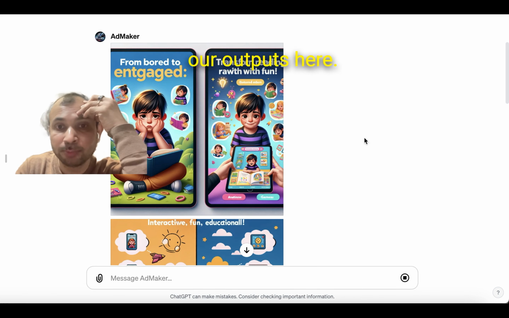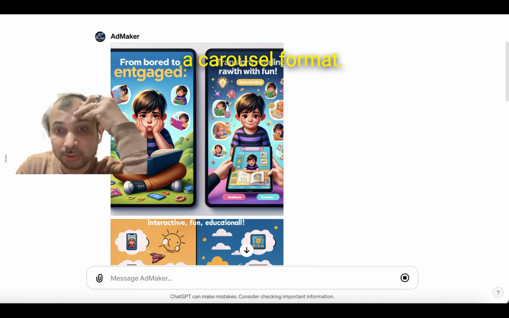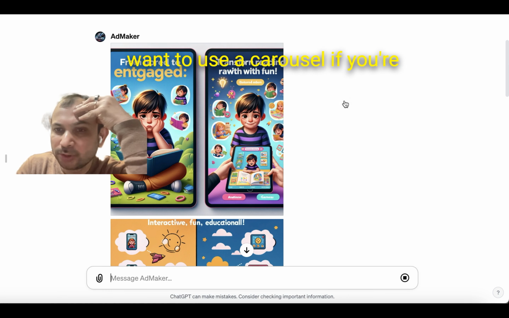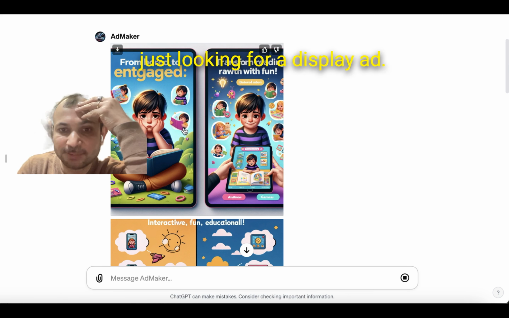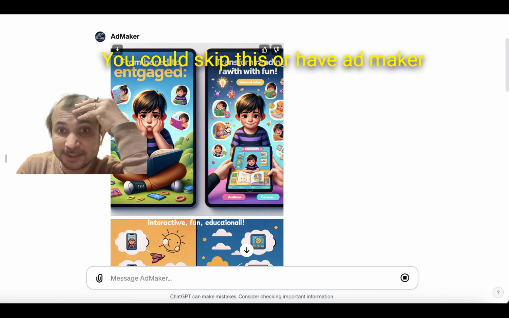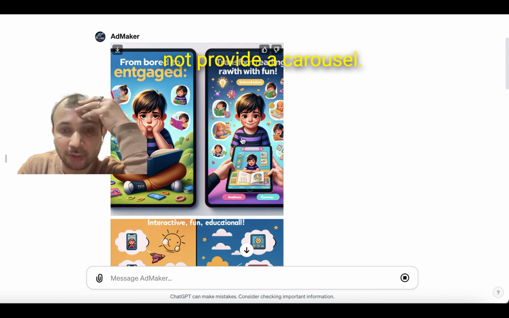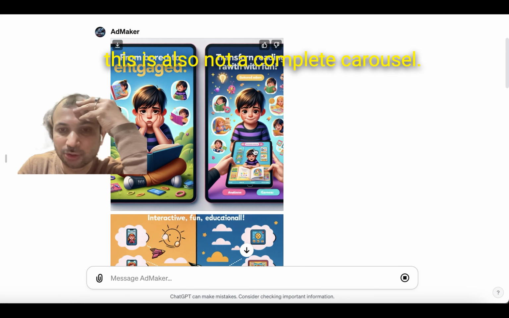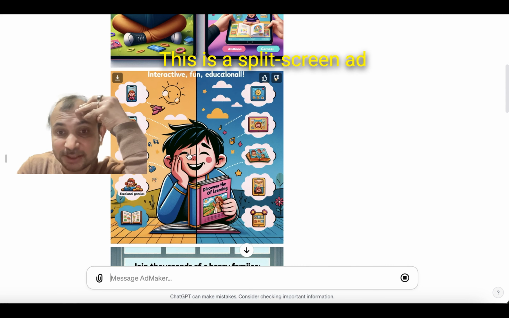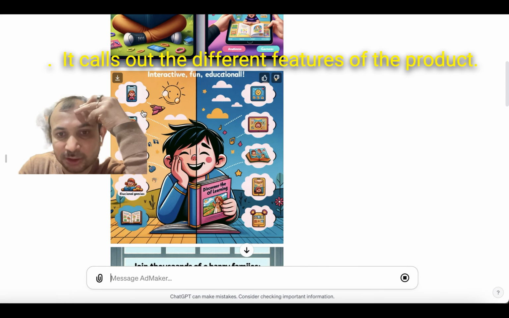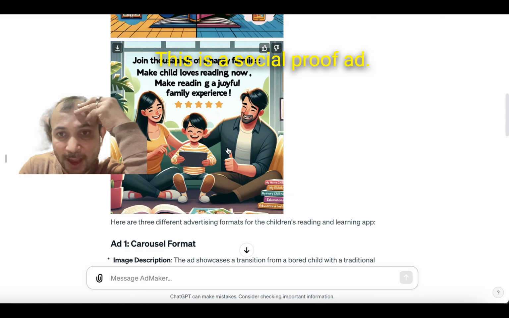So we have our outputs here. This is a carousel format. It shows a before and after. And maybe you don't want to use a carousel if you're just looking for a display ad. You could skip this or have Ad Maker not provide a carousel, because this is also not a complete carousel. This is a split screen ad. It calls out the different features of the product. This is a social proof ad.